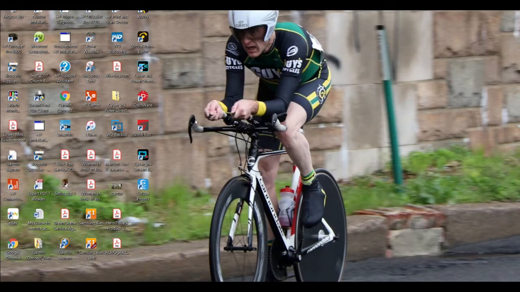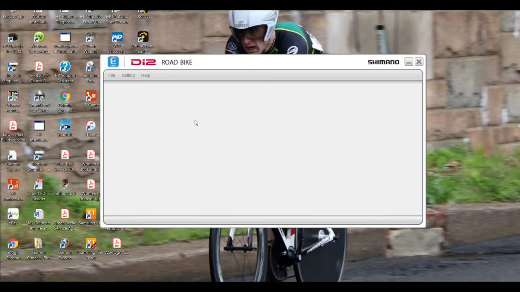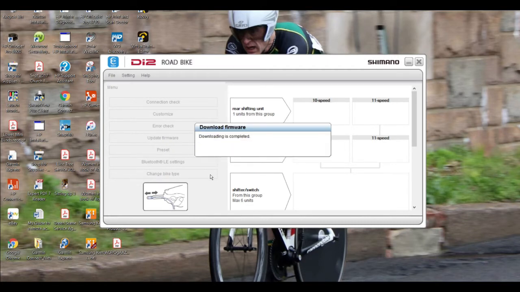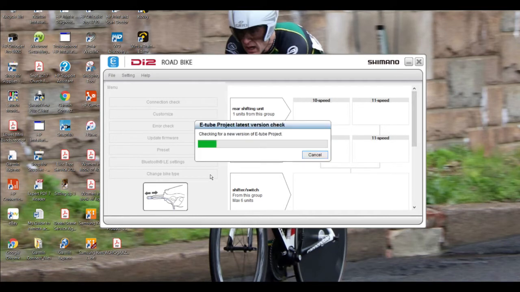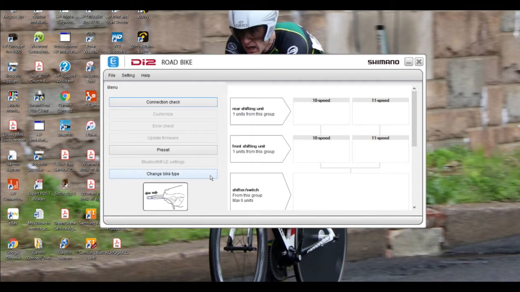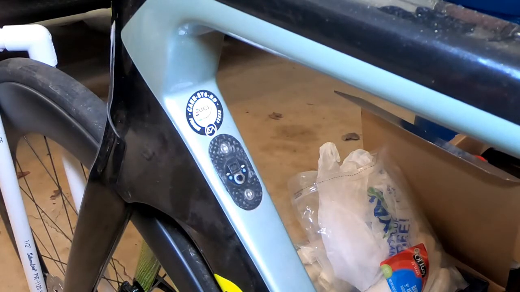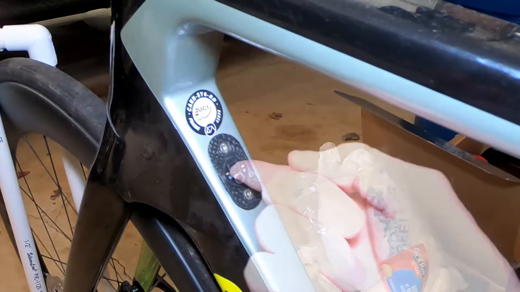Don't freak out when things disappear like that. It's just continuing to go through its installation process. So it's making sure that you got the latest and greatest version of E2 project on board. Next thing you're going to do is you're going to hook up the battery charger. You're going to hook it to your computer and to your bicycle.